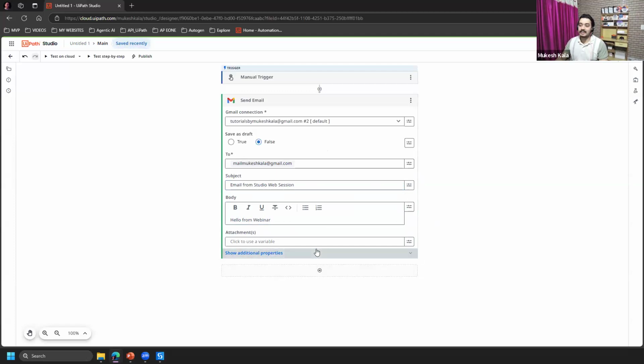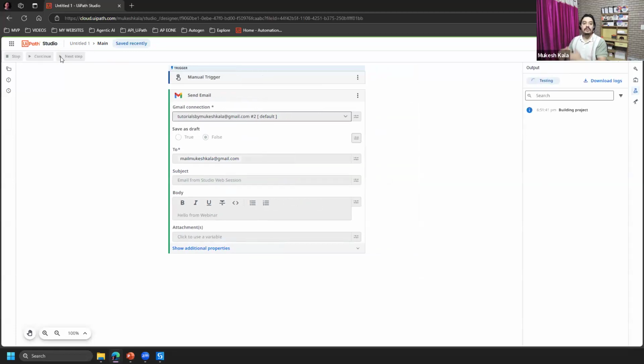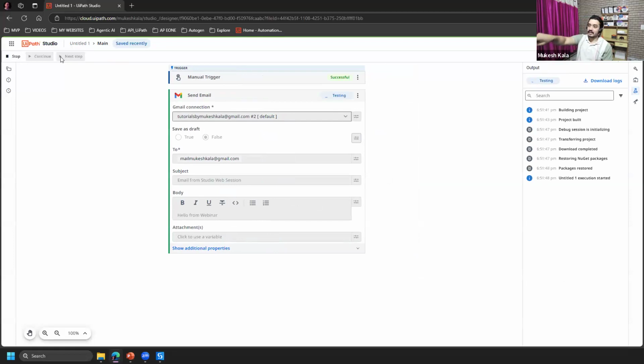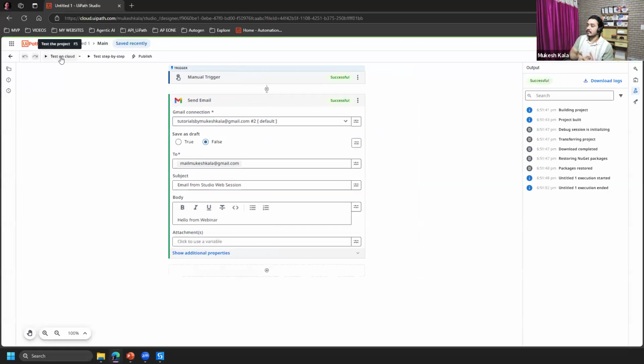You can have additional properties, write attachment, same like you have download the attachment, you can actually go and upload the attachment as well, right? And then you have here which says test on cloud, or you can say test step by step. So let's try to test on cloud. When you say test on cloud, this is going to run on UiPath Cloud, which is Orchestrator, which we are going to cover next time. But you can see here, download completed, started, it is testing. At any point of time, if there is an error, you would be able to see, and it says execution started and ended in very less time, right?